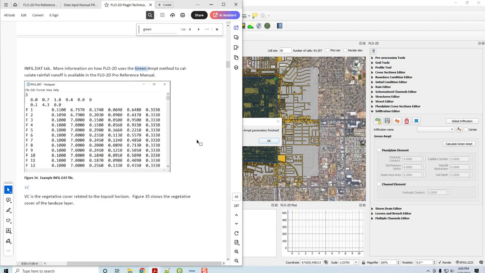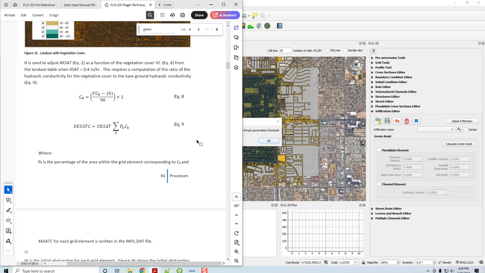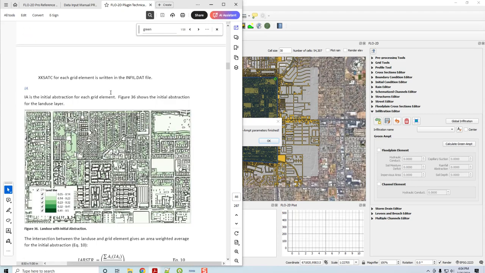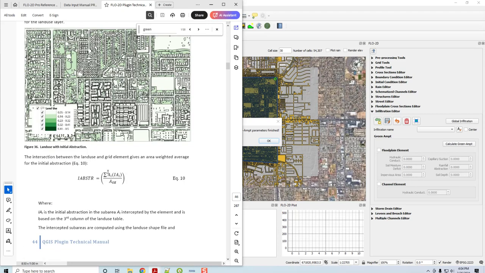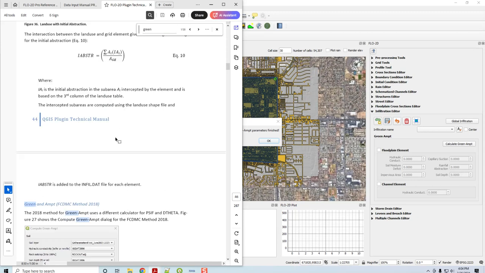And I think, vegetative cover, again, we don't use it, so I'm going to skip it. And then initial abstraction, it looks like it is just an area weighted average. It's only coming from the land use layer, so you don't have to intersect the land use to the soil layer. You're just intersecting the land use to the grid layer for the initial abstraction.